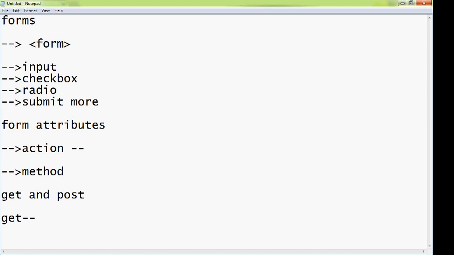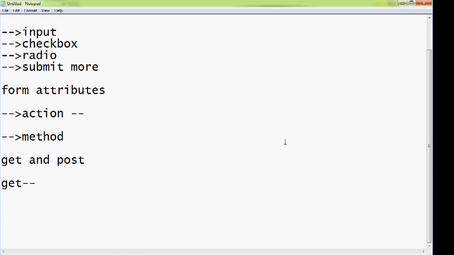The get method is used to submit the form data to the server along with the URL, and whatever data we submit in the form can be seen in the address bar and does not provide any security to the form data. It means whatever information we give in the form, after clicking the submit button using the get method, you can see the complete data in the URL. We can see how it works in the next example. This is the get method.